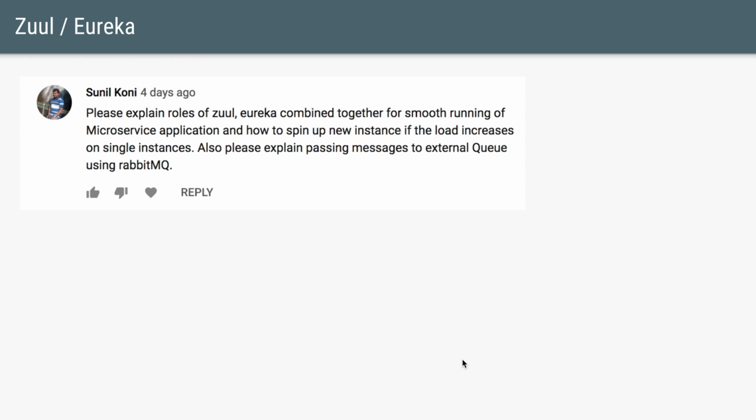Okay, the next question is to understand how to use Zuul and Eureka together and how to spin up new instances if the load increases on a single instance. So Spring Boot has this actuator project which tells you how much load there is on a particular service, but I don't know how you would connect that to ensure that there are multiple copies of the instances and then shut down those instances when there are not that many requests. But you can do this, the spinning up and spinning down, very easily if you are using any cloud provider or even Cloud Foundry or Kubernetes.